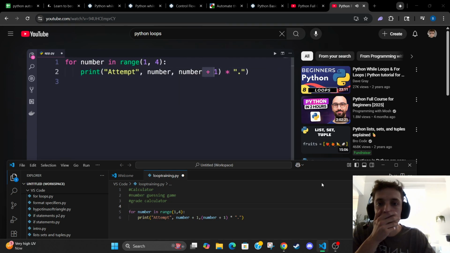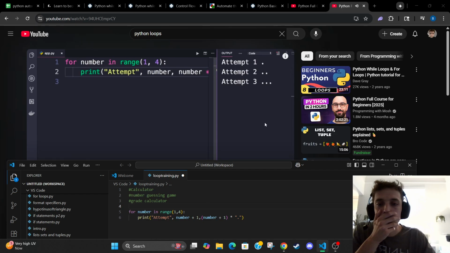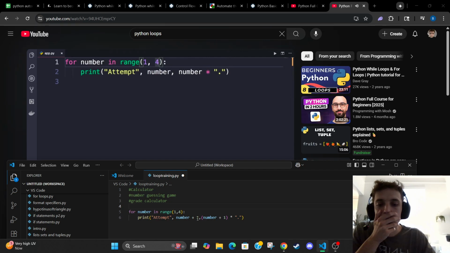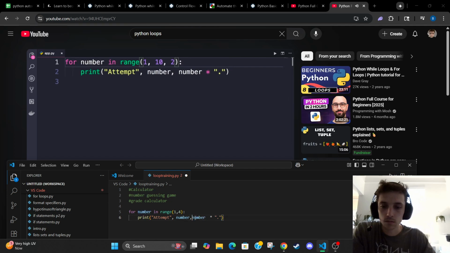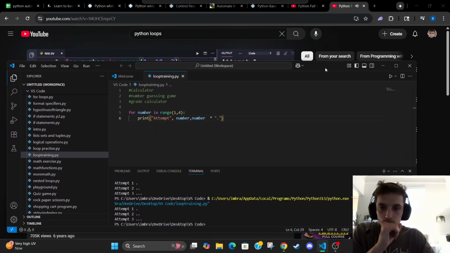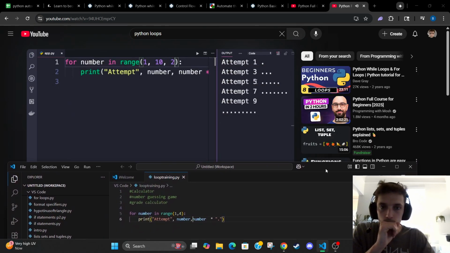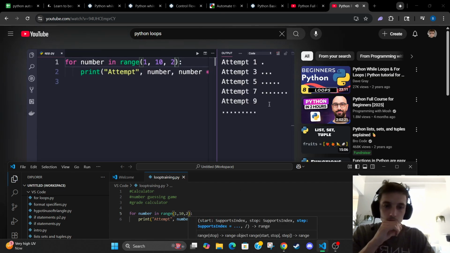So we can simplify our code and make it cleaner. Let's run it one more time. We get the exact same result. We can also pass a third argument as a step. So I'm going to change the second argument to 10 and pass 2 as a step. Look at the result. These are the numbers we get, 1, 3, 5, and so on. So pretty useful. You're going to use this function a lot in real-world applications.